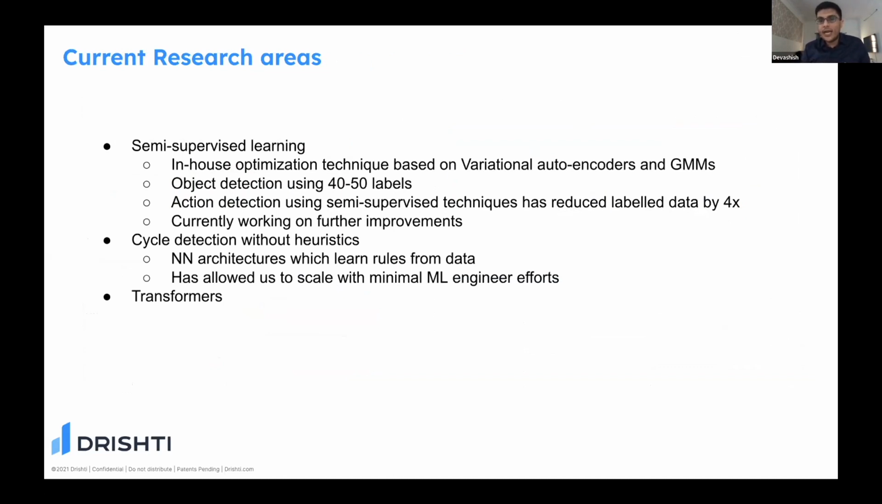And this is not some academic one-shot learning paper, right? These are real models used in production at the accuracy levels that you saw in the previous slide. Doing that with 40 to 50 labels is very small in terms of video labeling. We have also done semi-supervised action detection, which has reduced the labeling data by 4 times. We are actively working on more improvements because we want to make it self-serve AI.